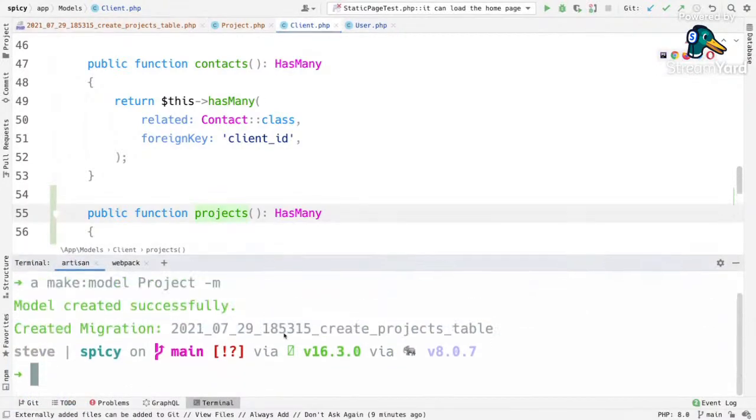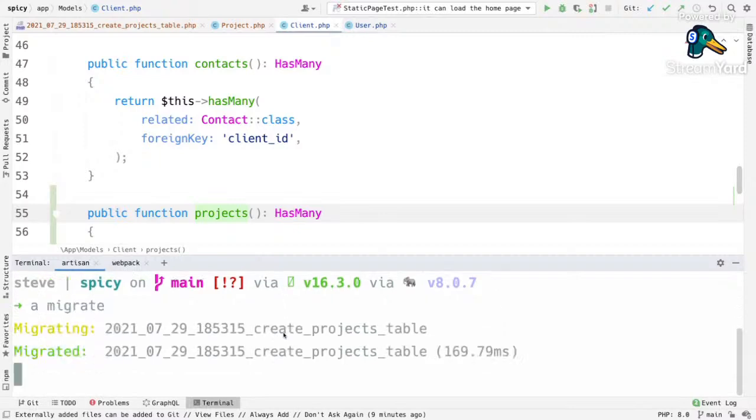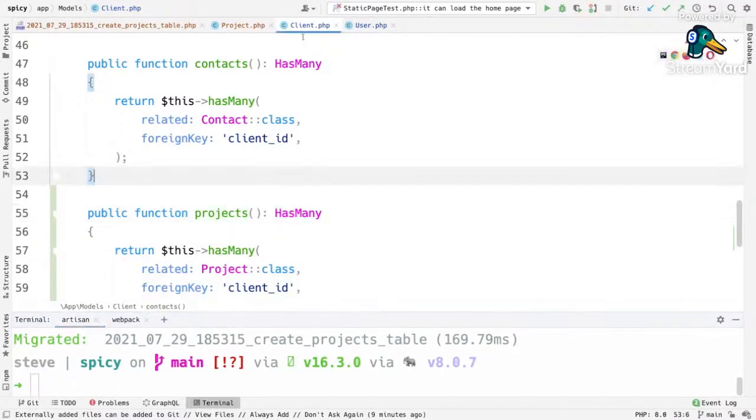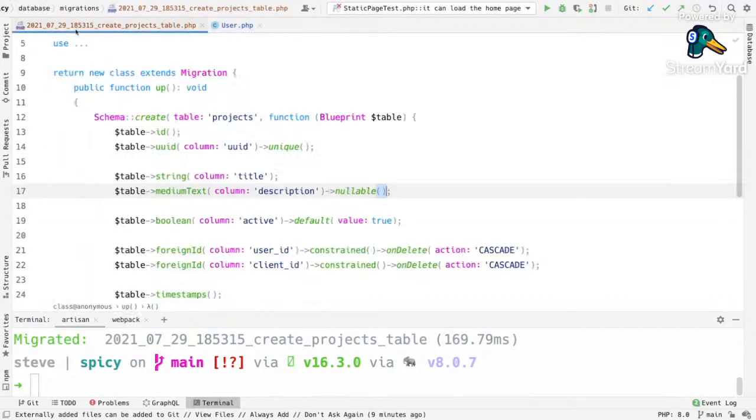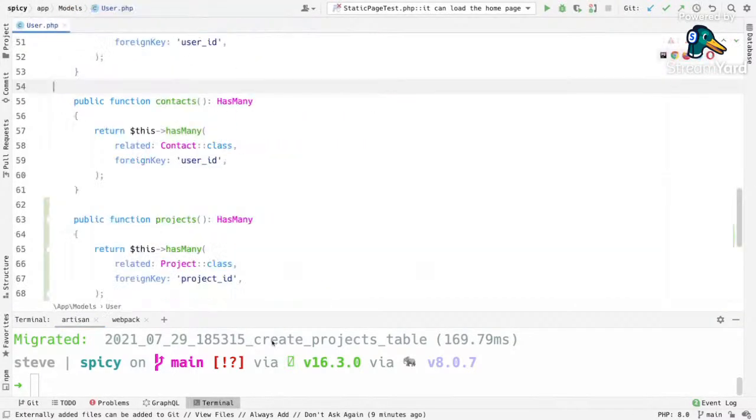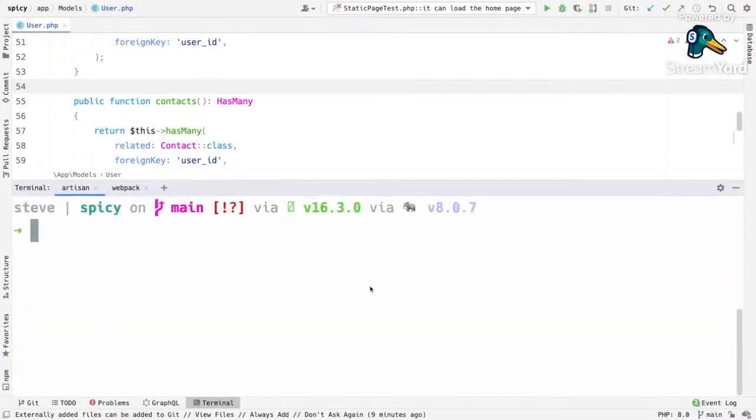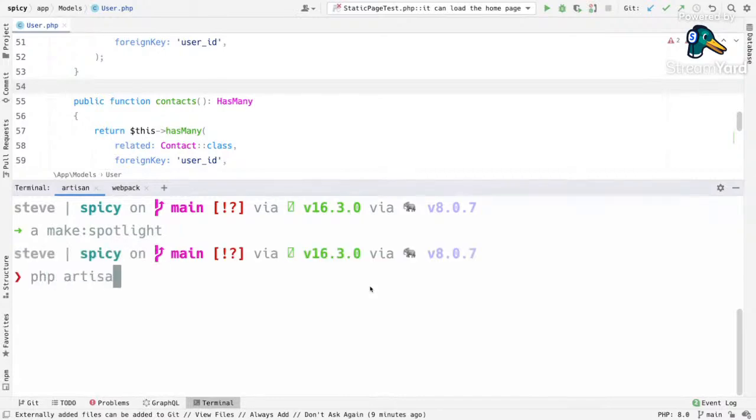All right, so what we'll quickly do, we're just going to quickly migrate that in the background. So there's our projects, which means we can start working on creating projects. But before we do that, we're going to make a spotlight. We've got clients, and we're going to go create project command.